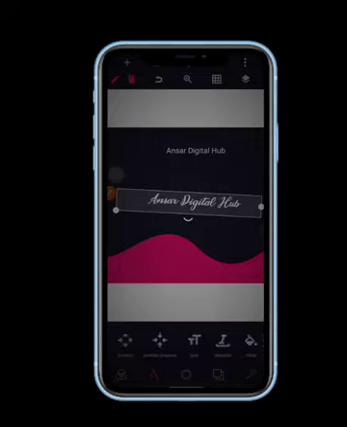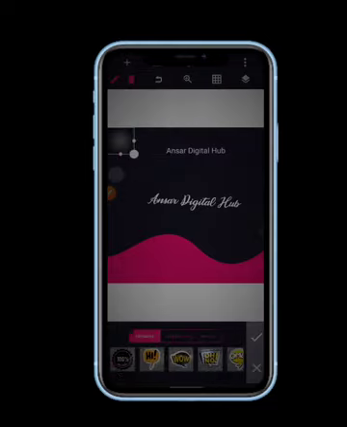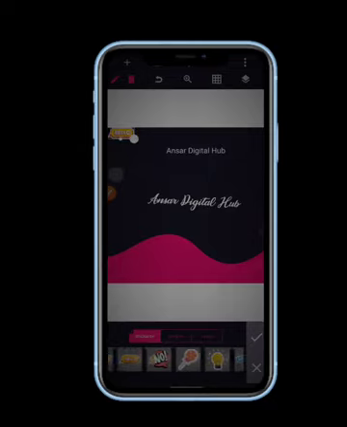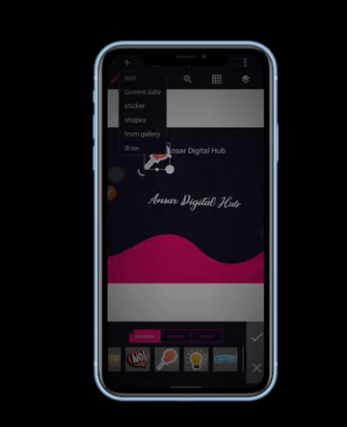Yeah, that's just it. And when you click on the plus icon again, you will see that you can import a sticker. All these are the stickers you can find in your application, and you can use them the way you want. When you go back again, you will see shapes.